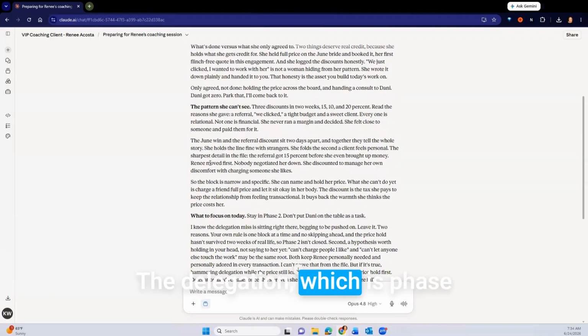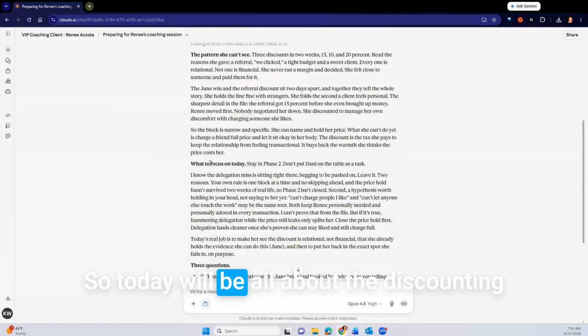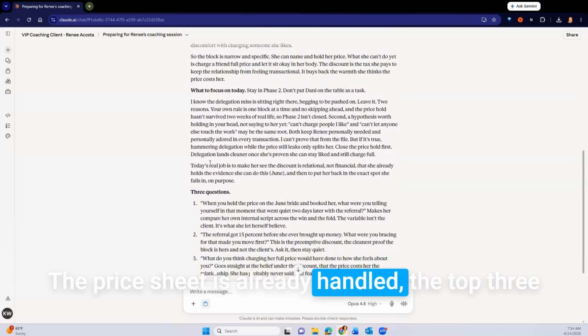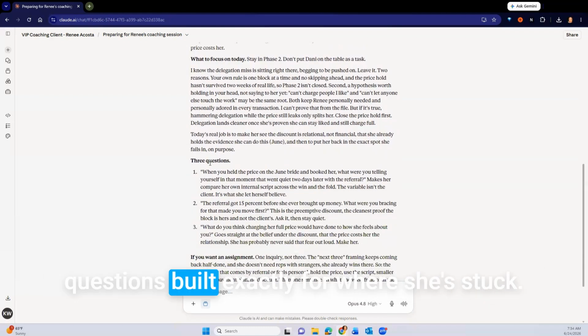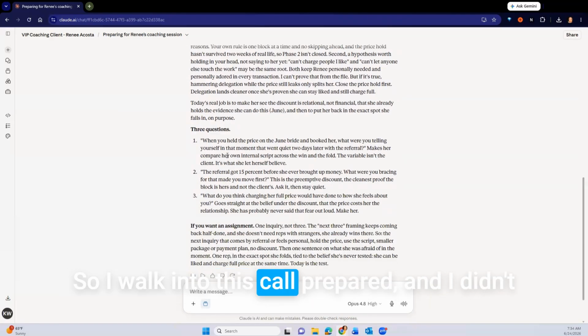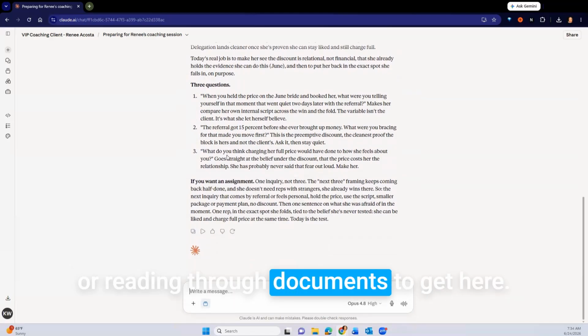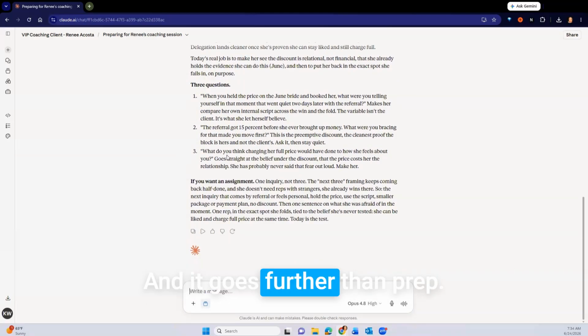The delegation, which is phase 3, has not started at all. So today will be all about the discounting and the grip on doing every consult herself. The price sheet is already handled. The top three questions are built exactly for where she's stuck. So I walk into this call prepared, and I didn't spend my morning digging through folders or reading through documents to get here. And it goes further than prep.